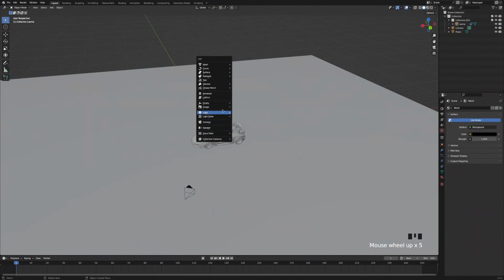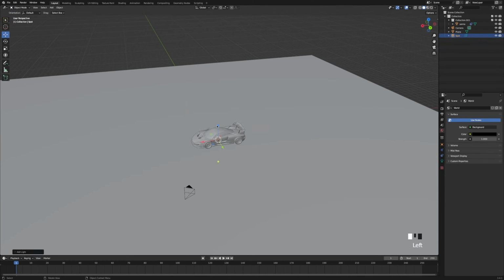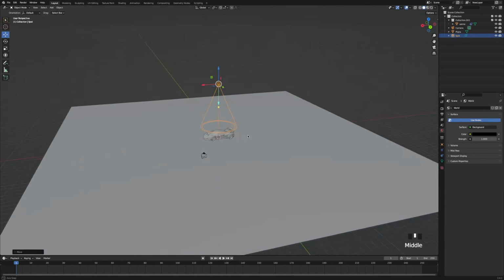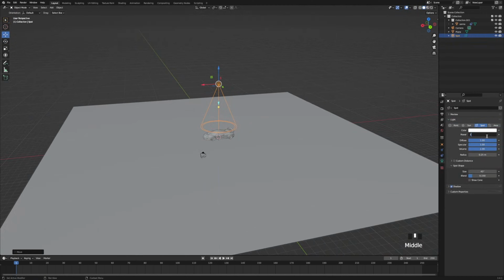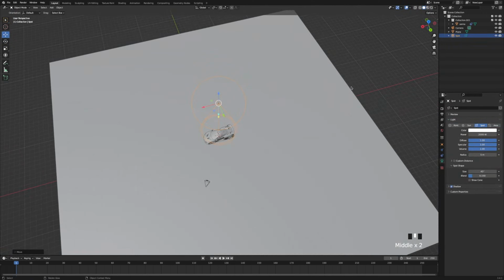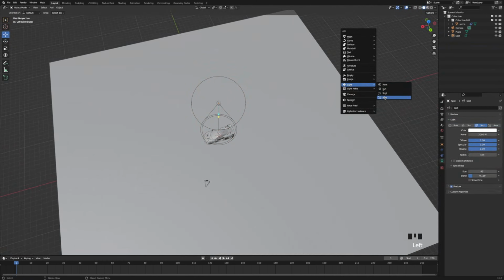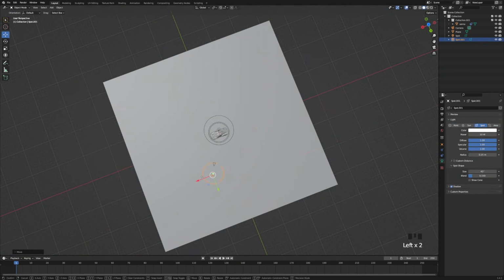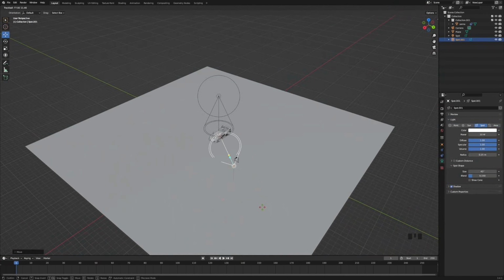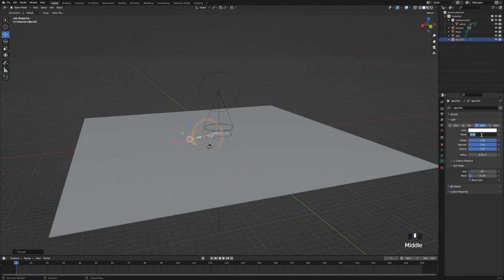So we're going to press Shift A, go to Light and add a spotlight. And we're going to bring that spotlight up a bit. I'm going to change the power of this spotlight to around 2000, and we'll change the radius to about 5. Now this one spotlight won't be enough to light our whole scene, so let's add another spotlight. And we're going to bring this spotlight behind the camera and pointing at the car. I'm going to change the power of this spotlight to about 600, and we'll change the radius to 4.